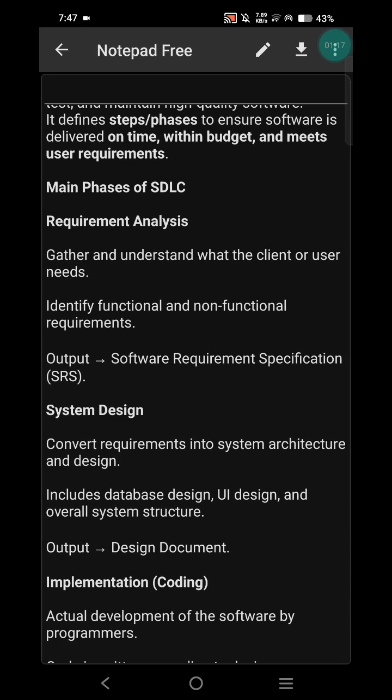First is requirement analysis. Gather and understand what the client or user needs. Identify functional and non-functional requirements. Outputs: software requirement specification, SRS. In this step, we collect and analyze what the client actually needs. The output is a software requirement specification, also called SRS.